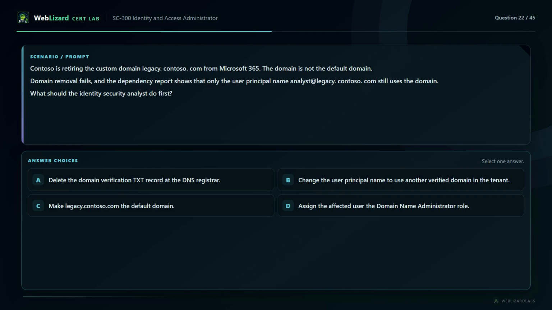Option A. Delete the domain verification TXT record at the DNS registrar. Option B. Change the user principal name to use another verified domain in the tenant. Option C. Make legacy.contoso.com the default domain. Option D. Assign the affected user the domain name administrator role. Lock in your answer.